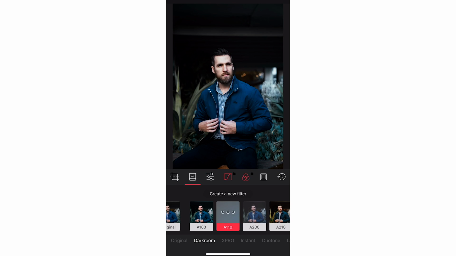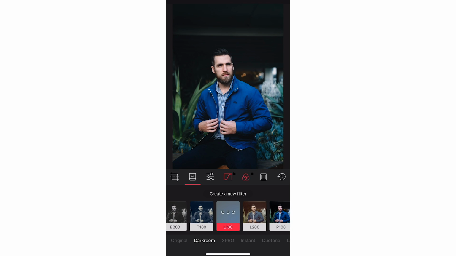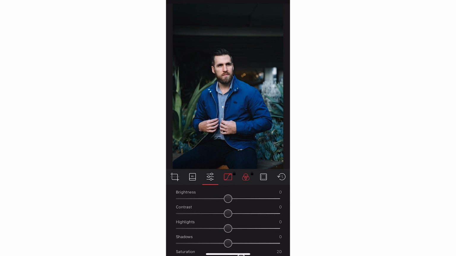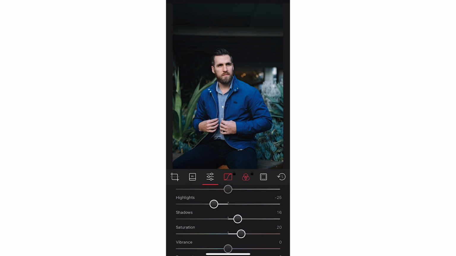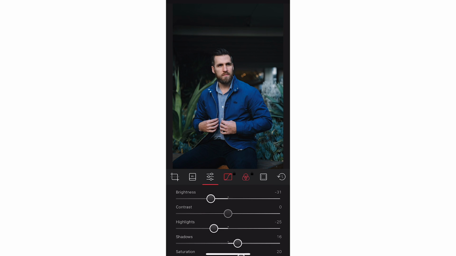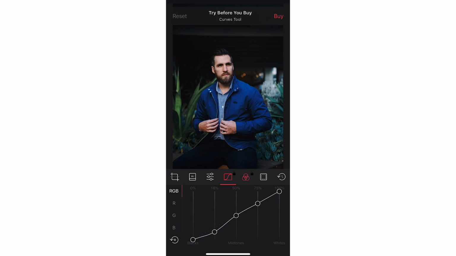So Darkroom is awesome because you can really get into the photo editing of it, and if you're used to using apps like Lightroom or Photoshop on your desktop, it just crosses over and is very intuitive to use on the phone.